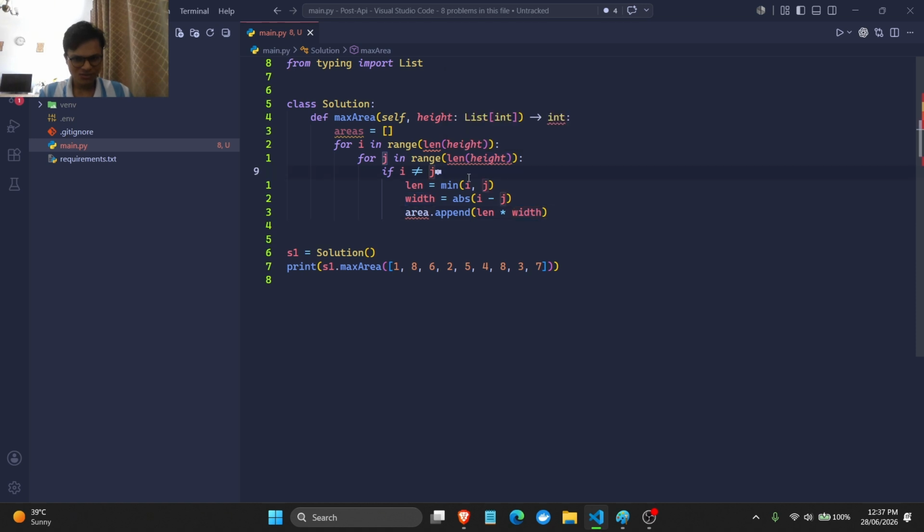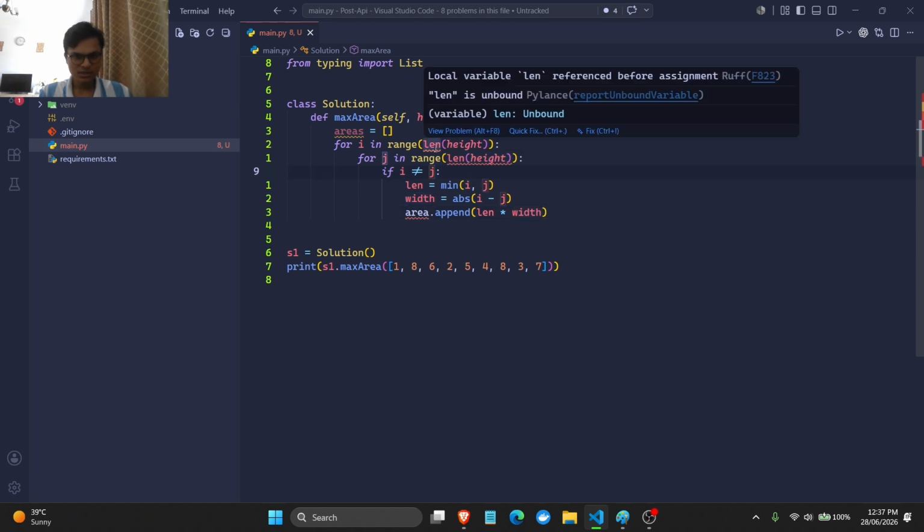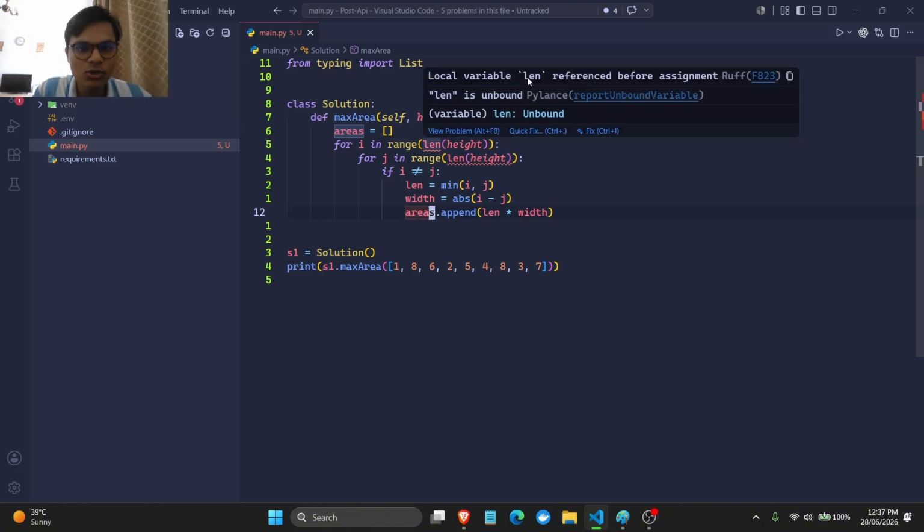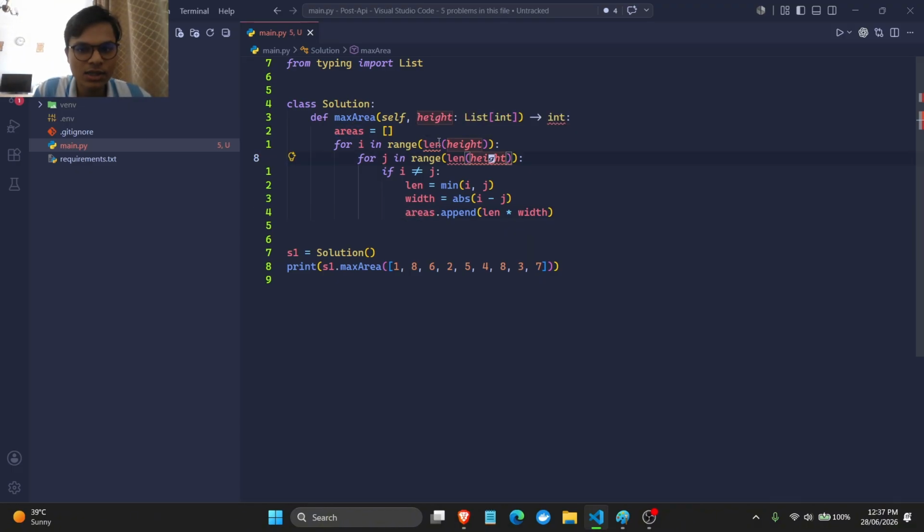Huh? Are you guys seeing this? Am I mistaken or something? Areas for local variable length is unbound.